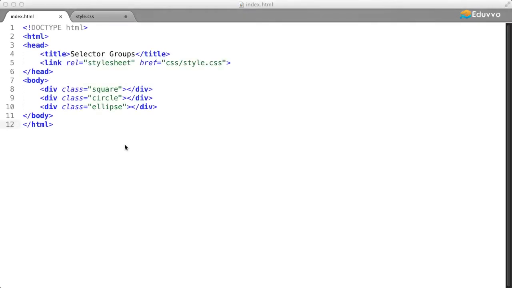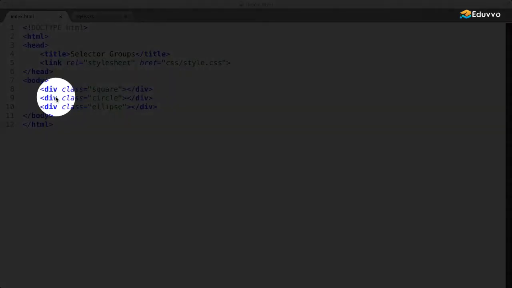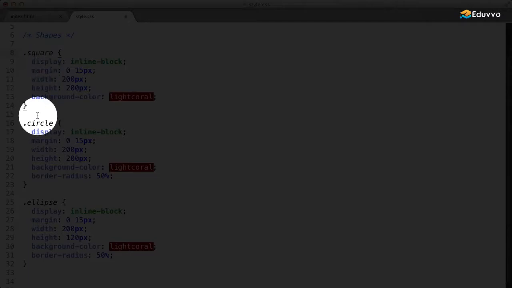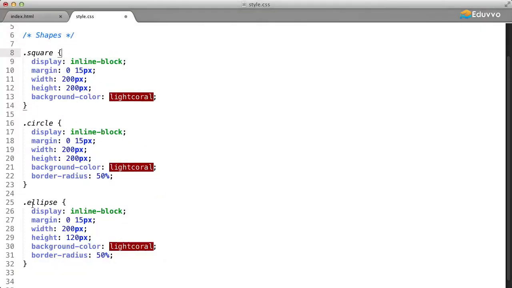Let's find out how. So here we have an HTML document containing 3 divs, each with a different class. So here we have square, circle, and ellipse. Over in our style.css file, I've already created a CSS rule for each selector, where I've defined a few styles to set the shape of each element.